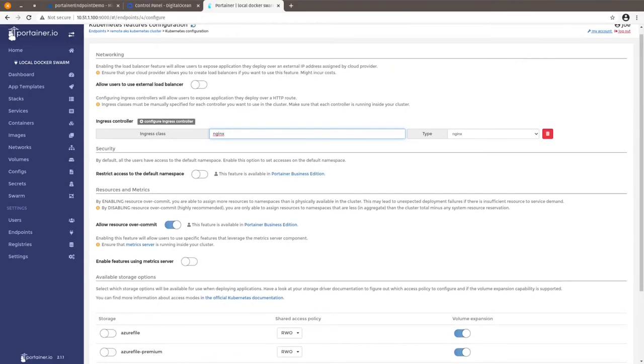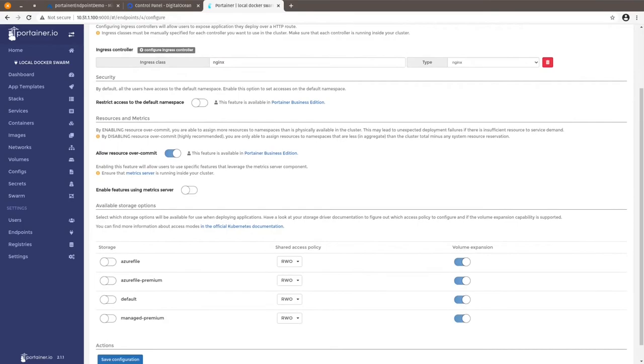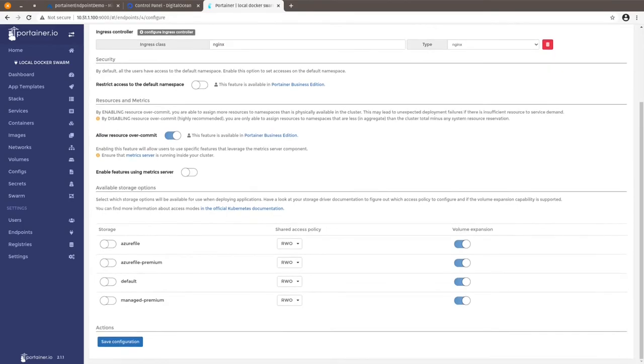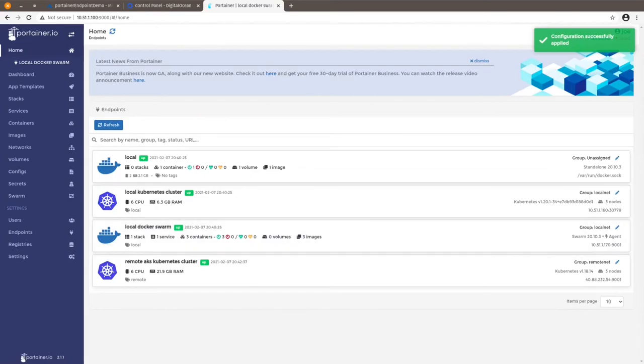Let's see, you might want to allow users to use external load balancer also. Anything missing? Everything's fine. Okay, I'll just enable the Azure file storage options, save configuration, and again, here we see our remote AKS Kubernetes cluster represented by the proper Kubernetes icon.